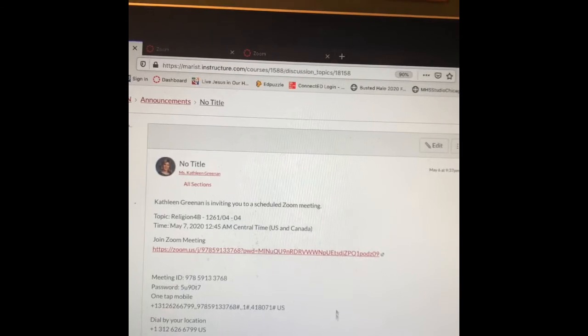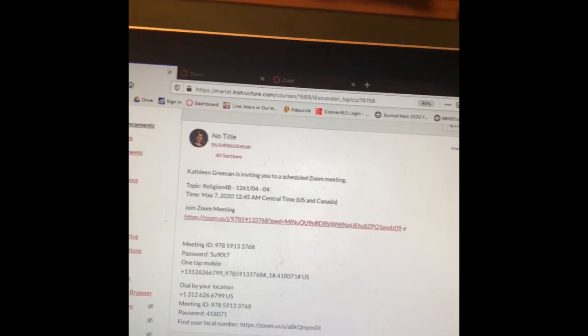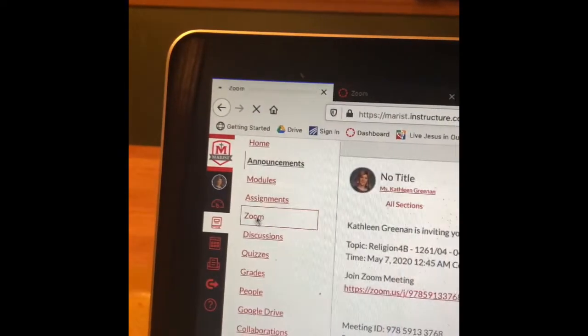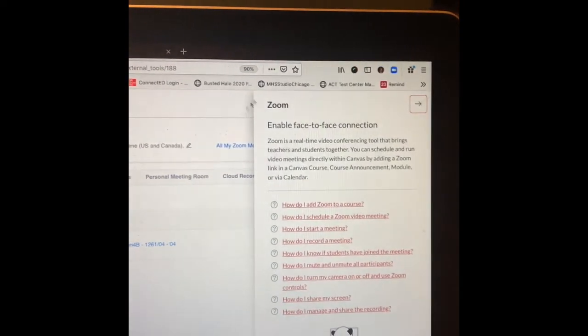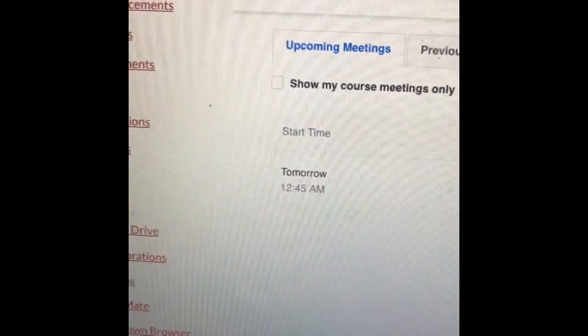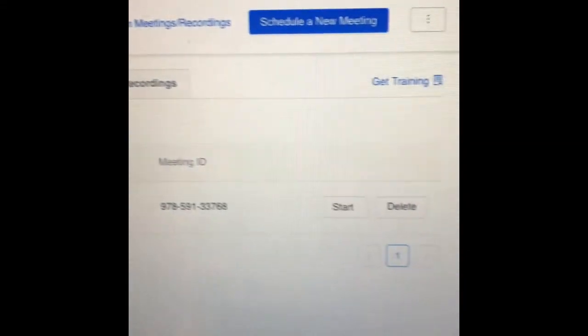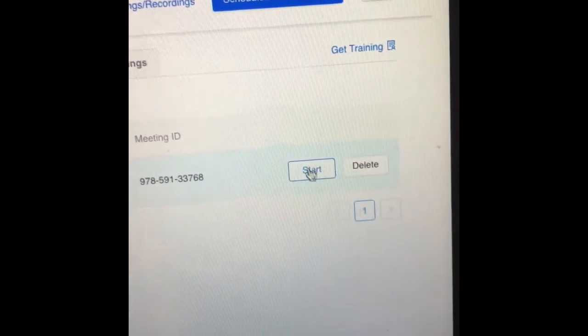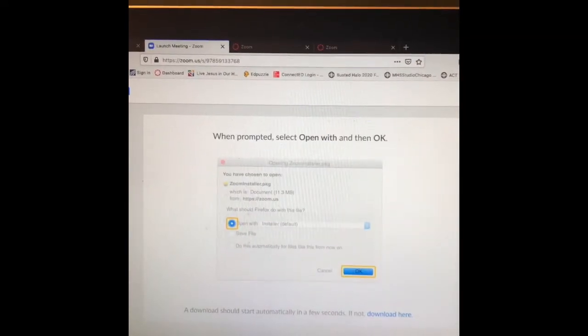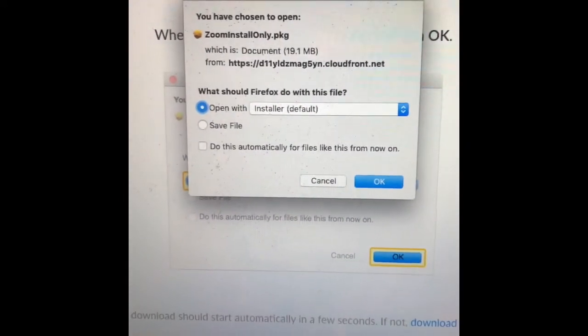Sorry, again, computer's super slow. So tomorrow, what you can do is at the beginning of class, when you're ready to start, I just clicked on Zoom. The annoying pop-up popped up again. Just make it go away with the arrow. And here you'll see the meeting that I scheduled. So tomorrow at 12:45, the religion class, and then you'll see the option to start or delete. So when you're ready to start the Zoom, you just click on the start button and it will begin your Zoom.